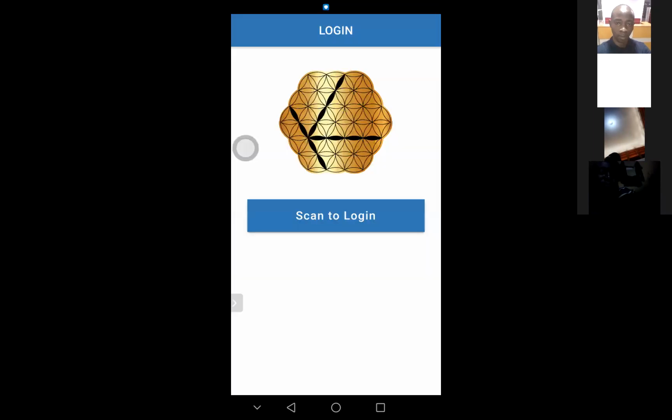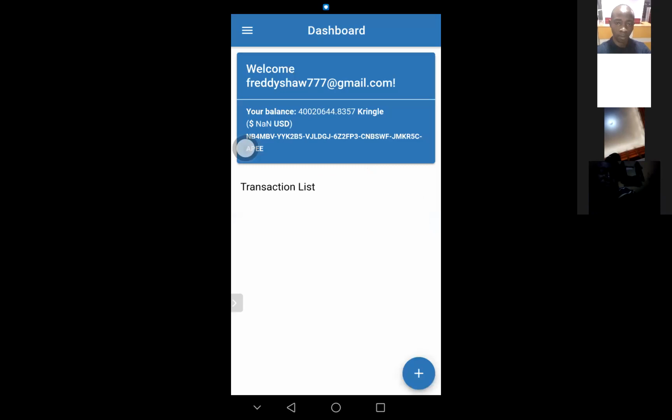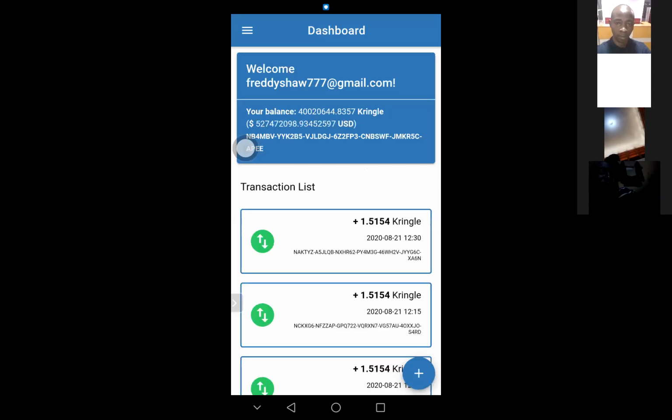Okay, when I scan it, it's going to link the wallet. Is it clear now? Yes. Okay. Yes, thank you. Okay, so you have two options to scan.